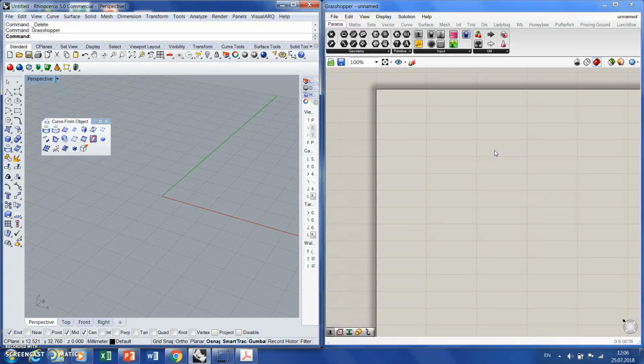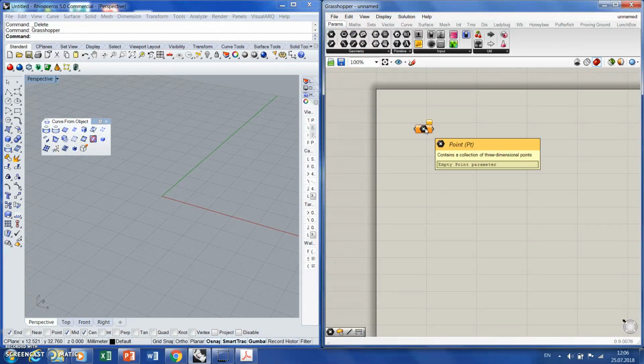A normal component has two sets of ports. So let's take a geometry tab, take a point from here, point. It has input on the left, where it receives data, and output on the right, where it provides results. Some components are different because of the nature of the work that they perform.